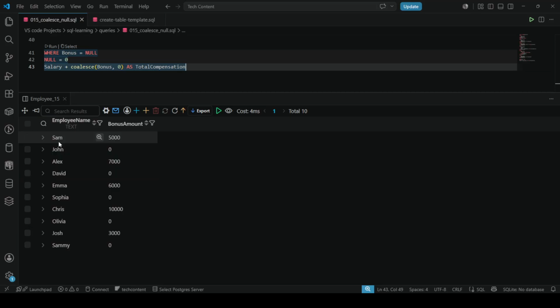Okay, now there are some practice challenges for you guys. Here is today's challenge. We have our employee table. You can use another table, that's up to you. The employee table should contain the employee name, salary, and bonus. Some employees have a null bonus. Your first task is to write a query that displays the employee name, salary, bonus, and a new column called compensation.